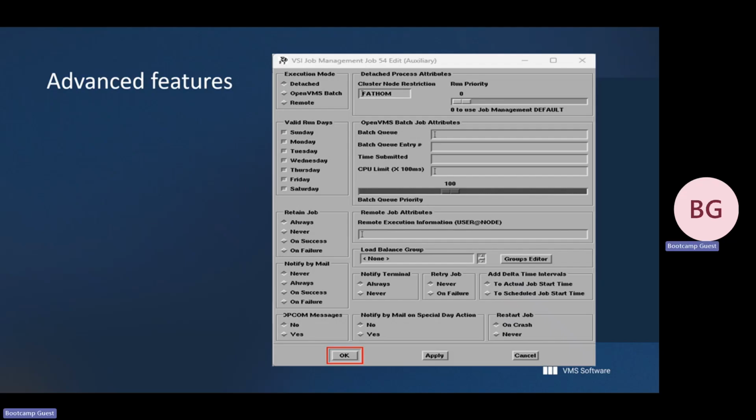Then there's job retention: always, never, on success, or on failure. So you can actually create one-shot jobs that simply disappear if you want, or never disappear. Most of the time retain job is always. I very rarely see anyone using the other. Remote job attributes: this is when we are actually running a job on an agent node, user at node. There is no load balance group here. Notify by mail is set to never. Notify terminal, always, so you'll get a broadcast message as long as you've got broadcast enabled on your terminal.